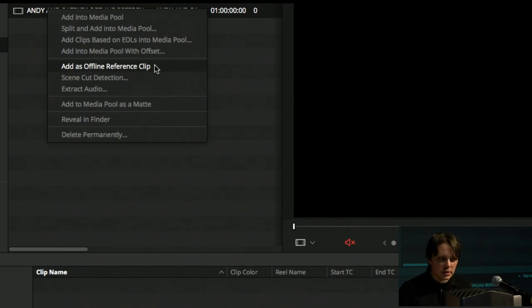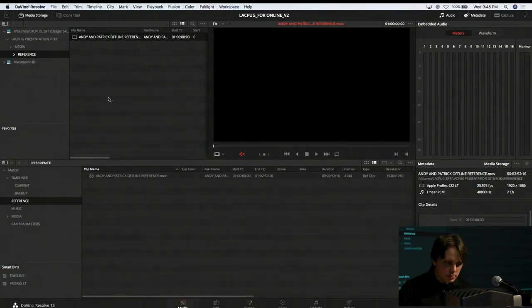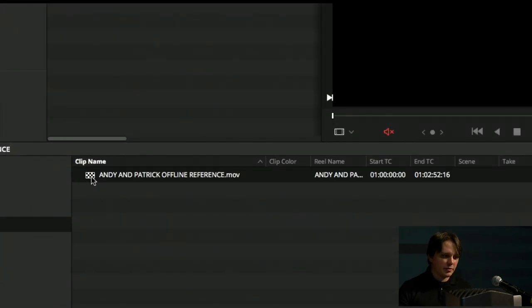Add as offline reference clip. What you'll notice is the clip itself has a different icon. You can't actually edit with this clip. You can't put it in a timeline. It's only going to be used to play in tandem with your timeline.